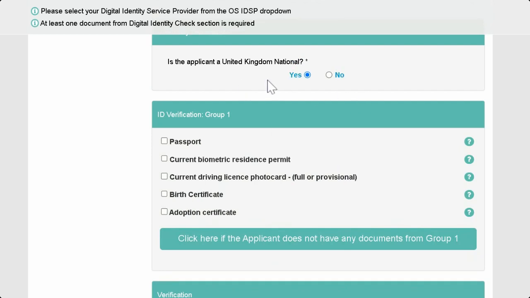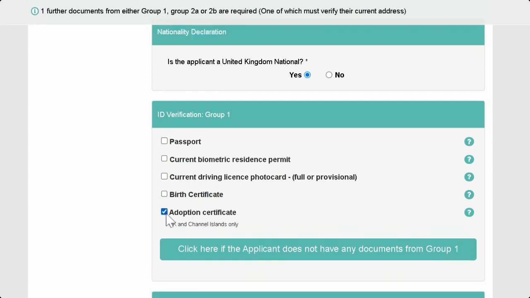The first thing you're required to check is whether the candidate is a UK national or not. We're going to say yes, and you're required to select at least one item from group 1. So that's either the passport, biometric residence permit, driver's license, birth certificate or adoption certificate. I'm going to select adoption certificate.